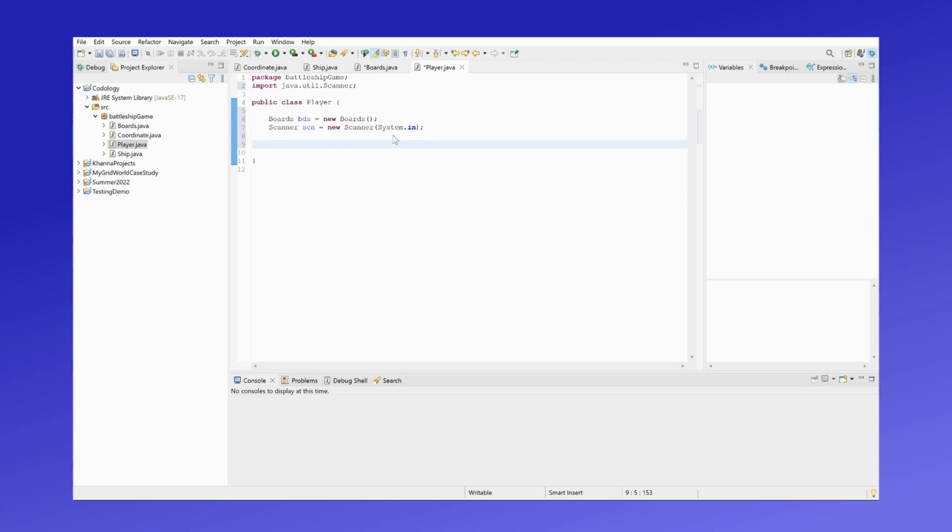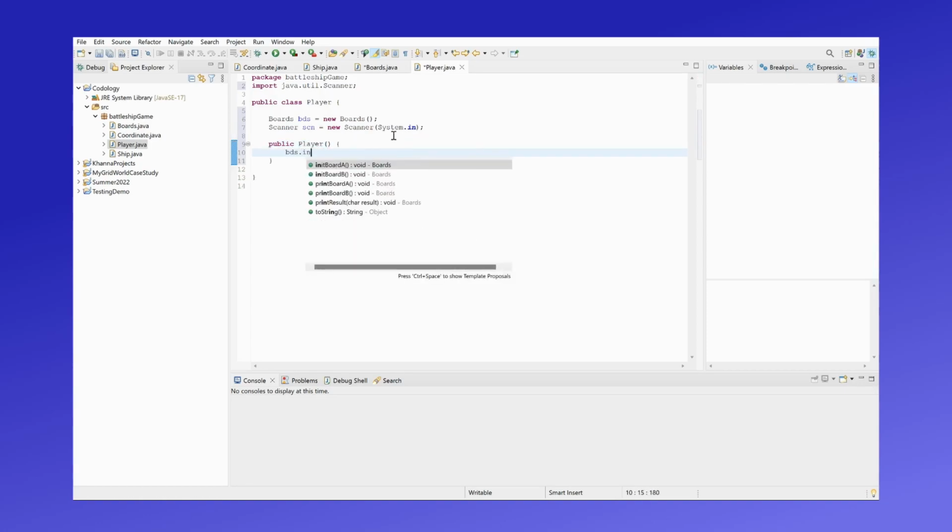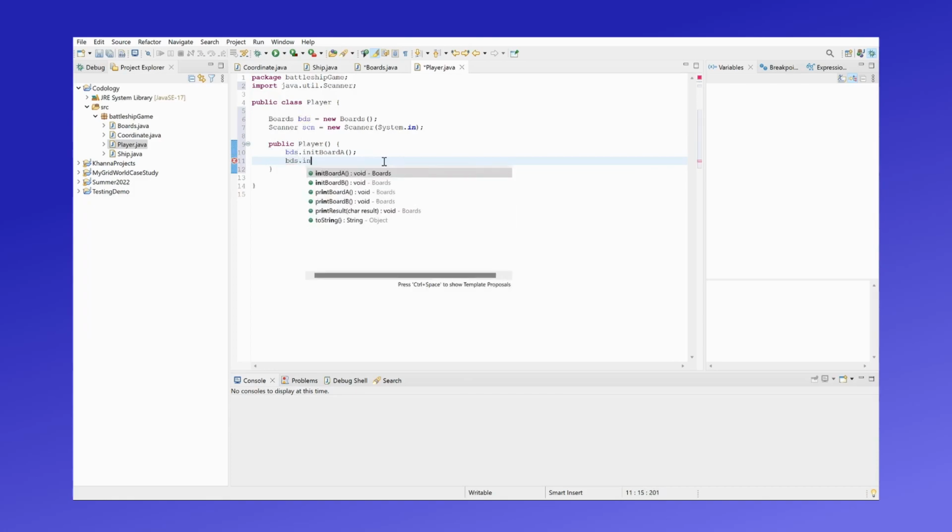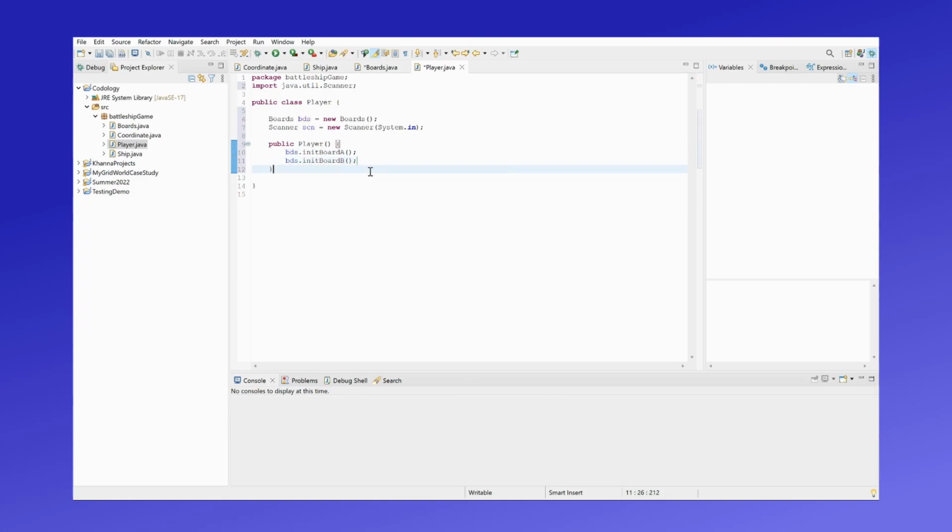Now we need to set up our default constructor, which will be setting up both of the boards. After that is done, we will set up the player's boards in the method called player setup. And this will facilitate the user by setting up their board using their directions and coordinates. We'll first tell the user that it is time to set up the boards.